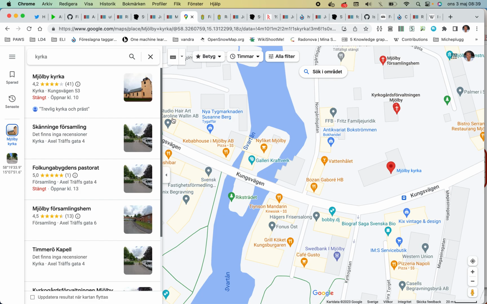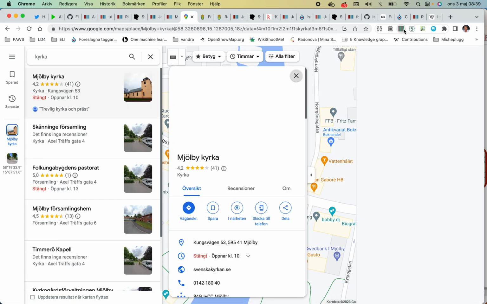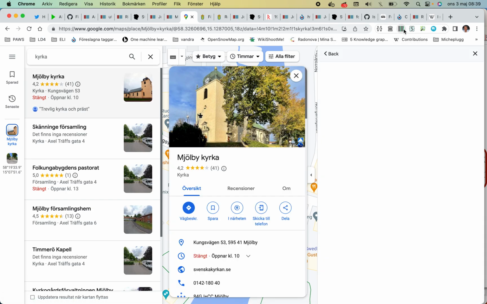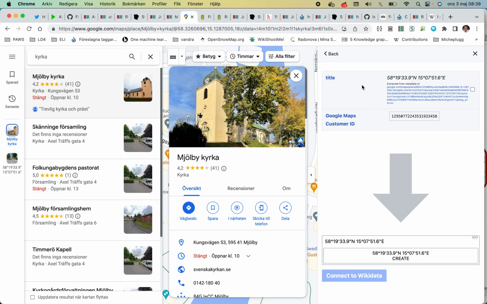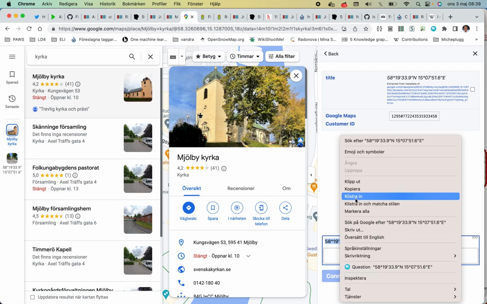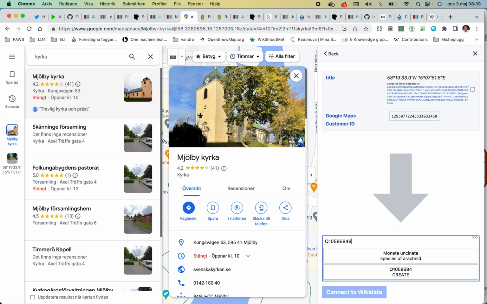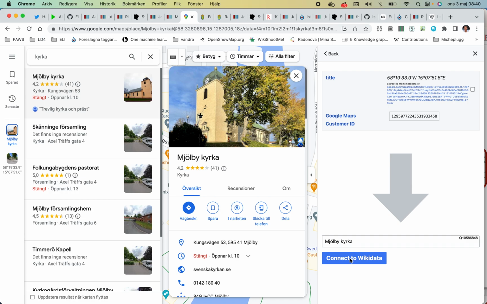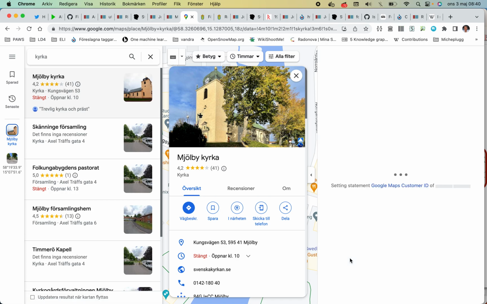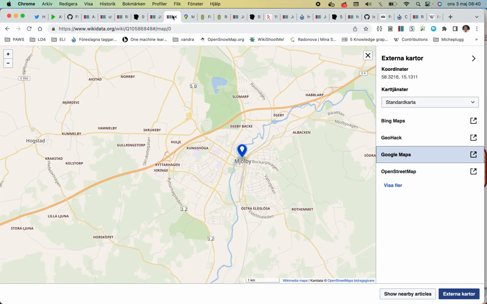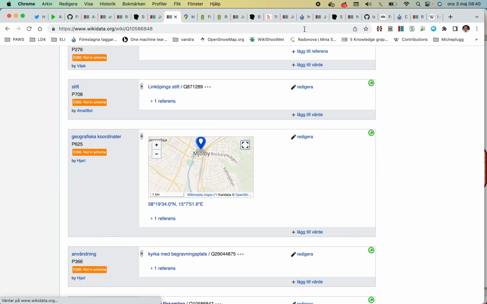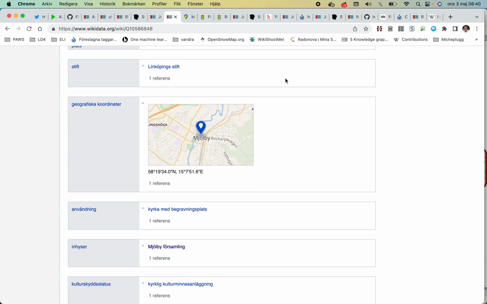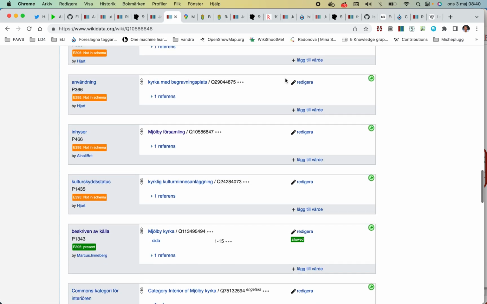So they have objects. And the cool thing now is that I select this object. I go to another plugin I have. And this plugin, I don't know how, it's magic for me, gets the identifier from Google Maps. And I say, please add this identifier to Wikidata for this church. So now I connect the church object in Wikidata with the Google Maps identifier. So if we go back to this item here and I go down, we can see that the church is now connected.